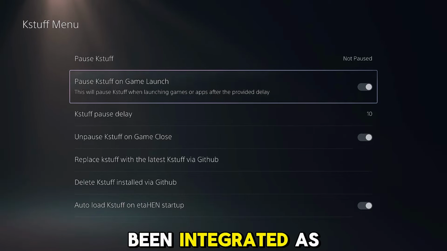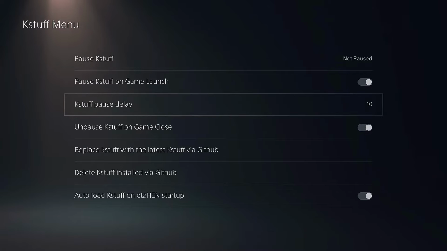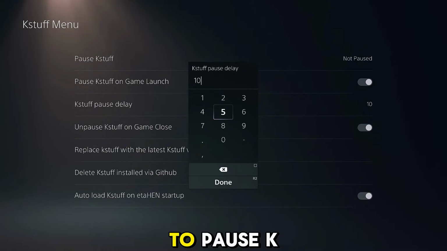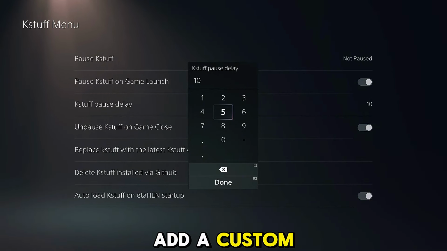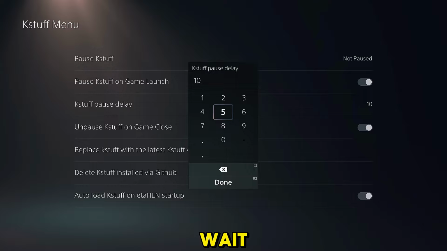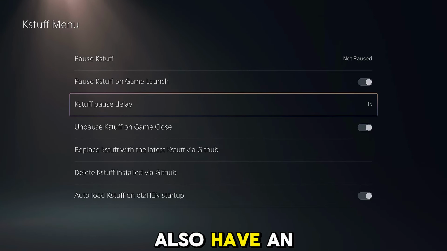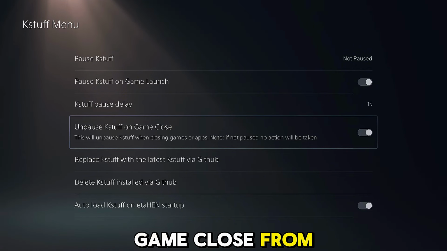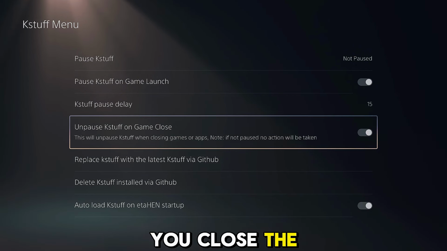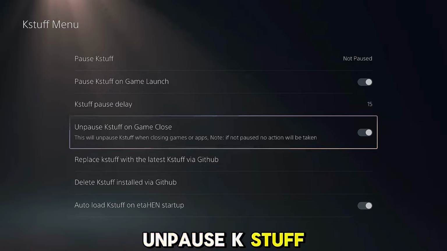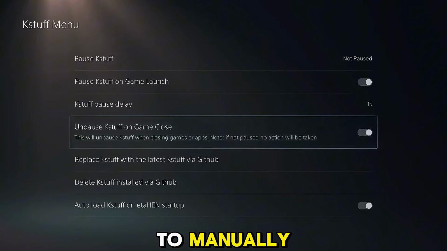This is just being integrated as part of etaHEN itself, so you have the ability to pause kstuff on game launch, add a custom pause delay of how many seconds you want to wait after launching the game before it actually pauses kstuff, and then you also have an unpause kstuff on game close from the previous test build, so that when you close the game, it will also unpause kstuff automatically, so you no longer have to manually pause and unpause kstuff.